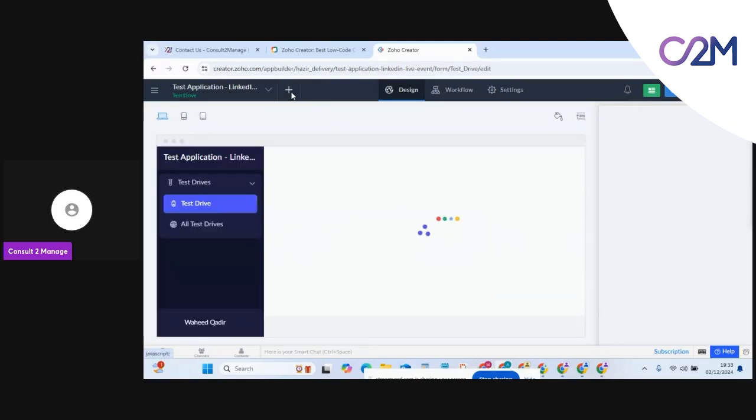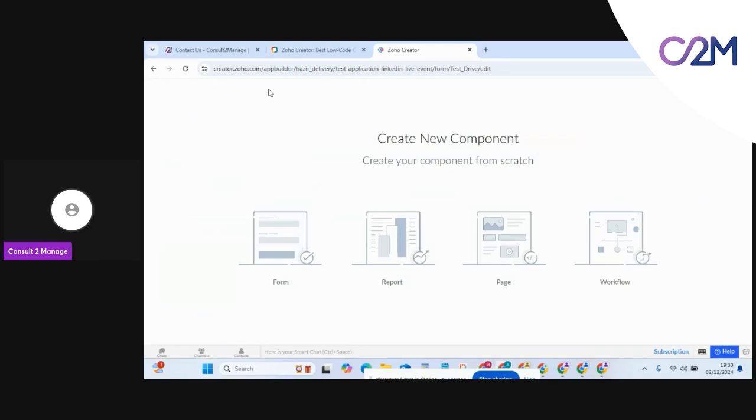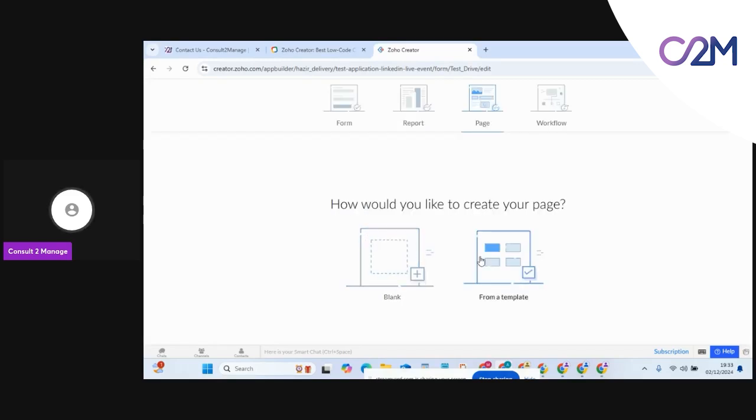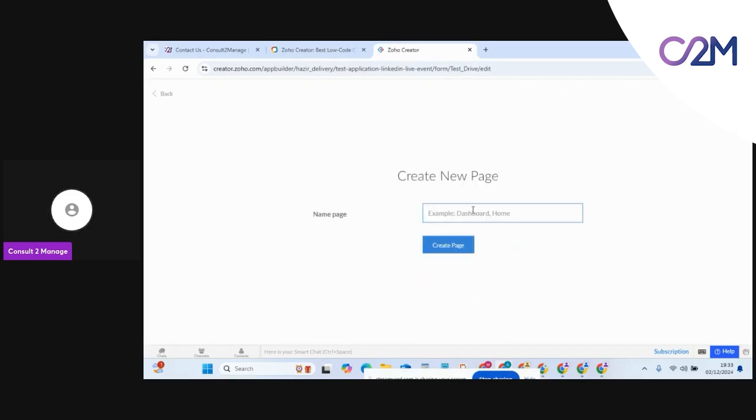Before we get there, we have an option here. By the way, if we click on forms and pages, we can create. So we click the plus sign. The plus sign gives you the option to create a report, a page, or a workflow. We'll say we want to create a page, either blank or from a template. We will say create a blank, name it test page, and create the page. It will create a page for us and give us the options to add components to that specific page.